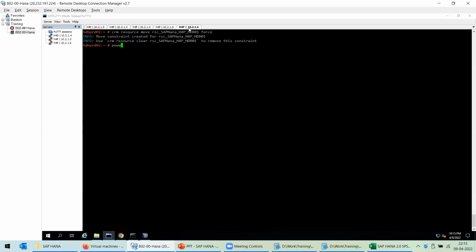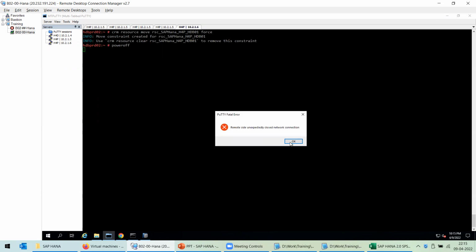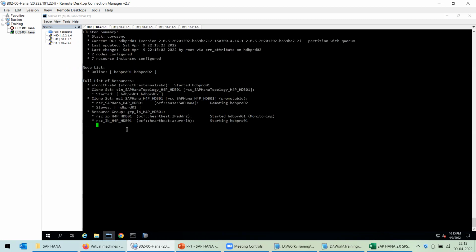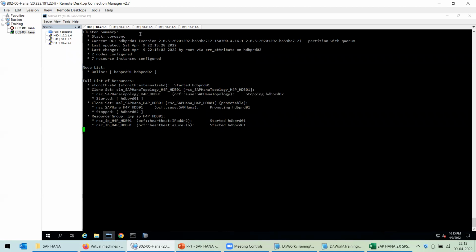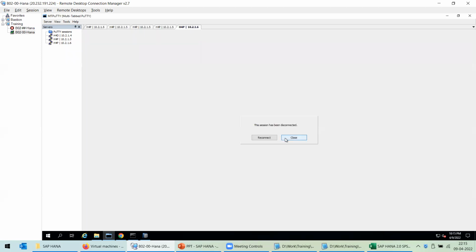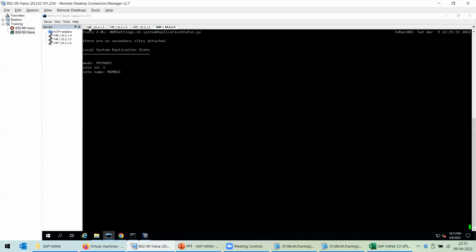As soon as you power up the node, the cluster will start failing over the service from node 2 to node 1. If you see over here, the cluster has started failing over the service. It has started demoting and stopping PRD02. And this has become primary.